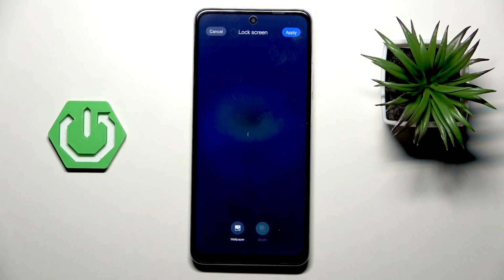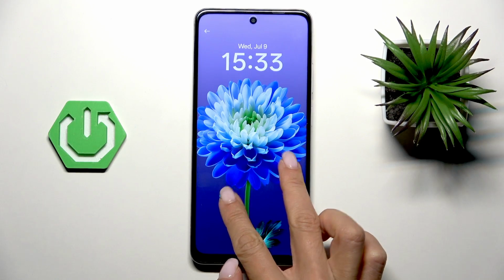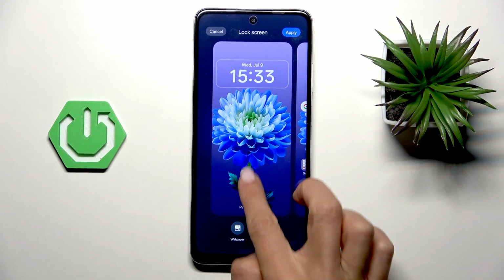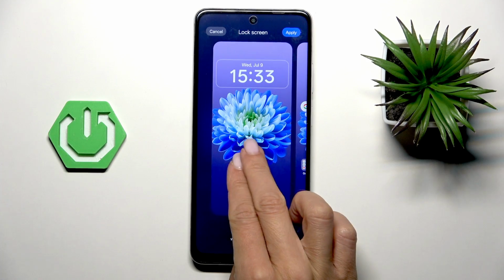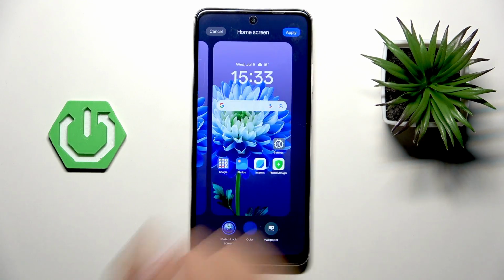Here you will be able to see the layout. Just give it a couple of seconds. So here it is. If you'll tap, okay, so now in this panel you can zoom it in, out, however you prefer. I like it this way, so now just mark apply.